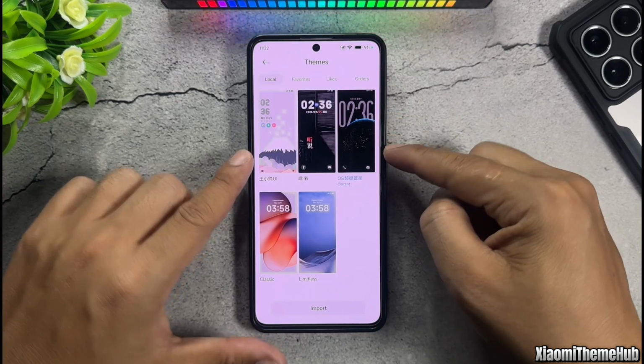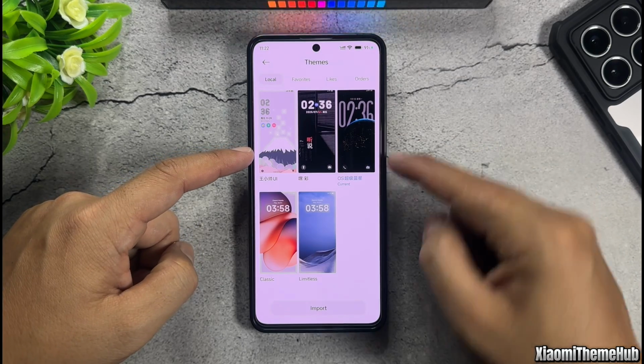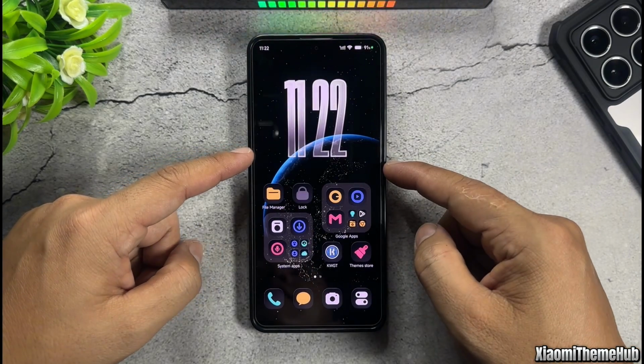Everything you need to customize the theme is included in the video description. I hope you'll enjoy this custom theme.